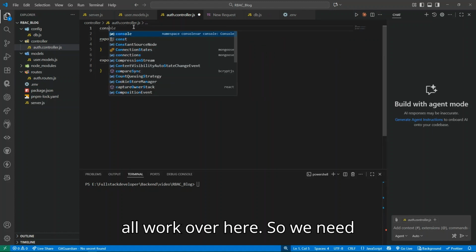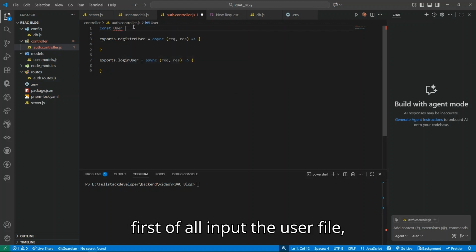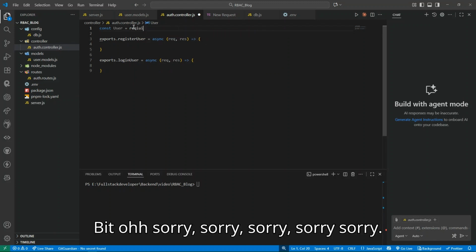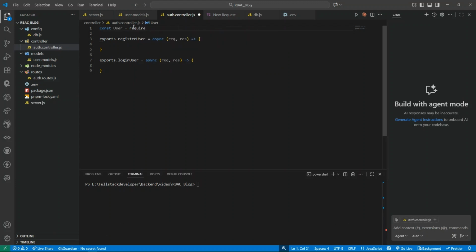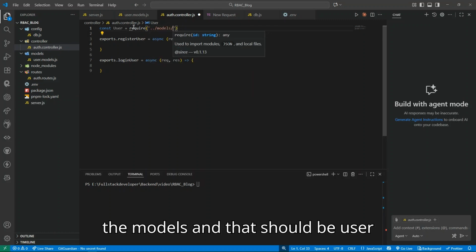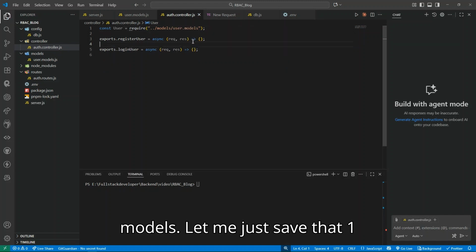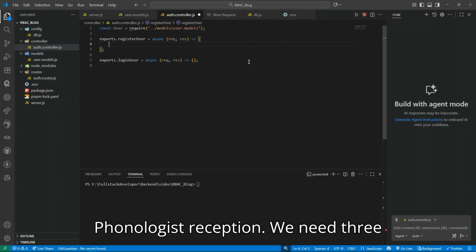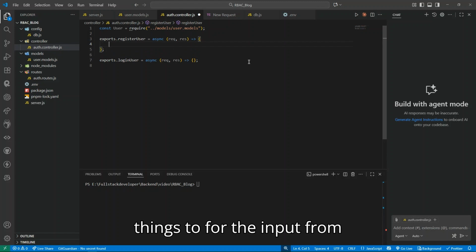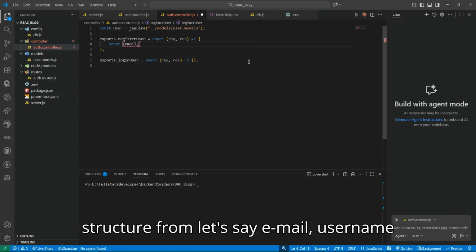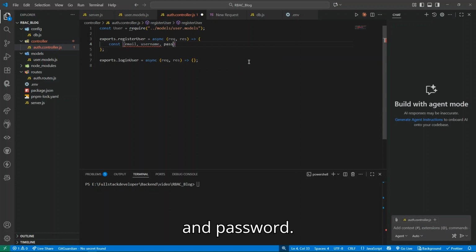So first of all we need to import the user model from, oh sorry, it's making stuff very unclear. Dot slash from the models, and that should be user model. Let me just save that one. And in the register section we need three things for the input from the user. So we're going to take in the destructuring from, let's say, email, username, and password.